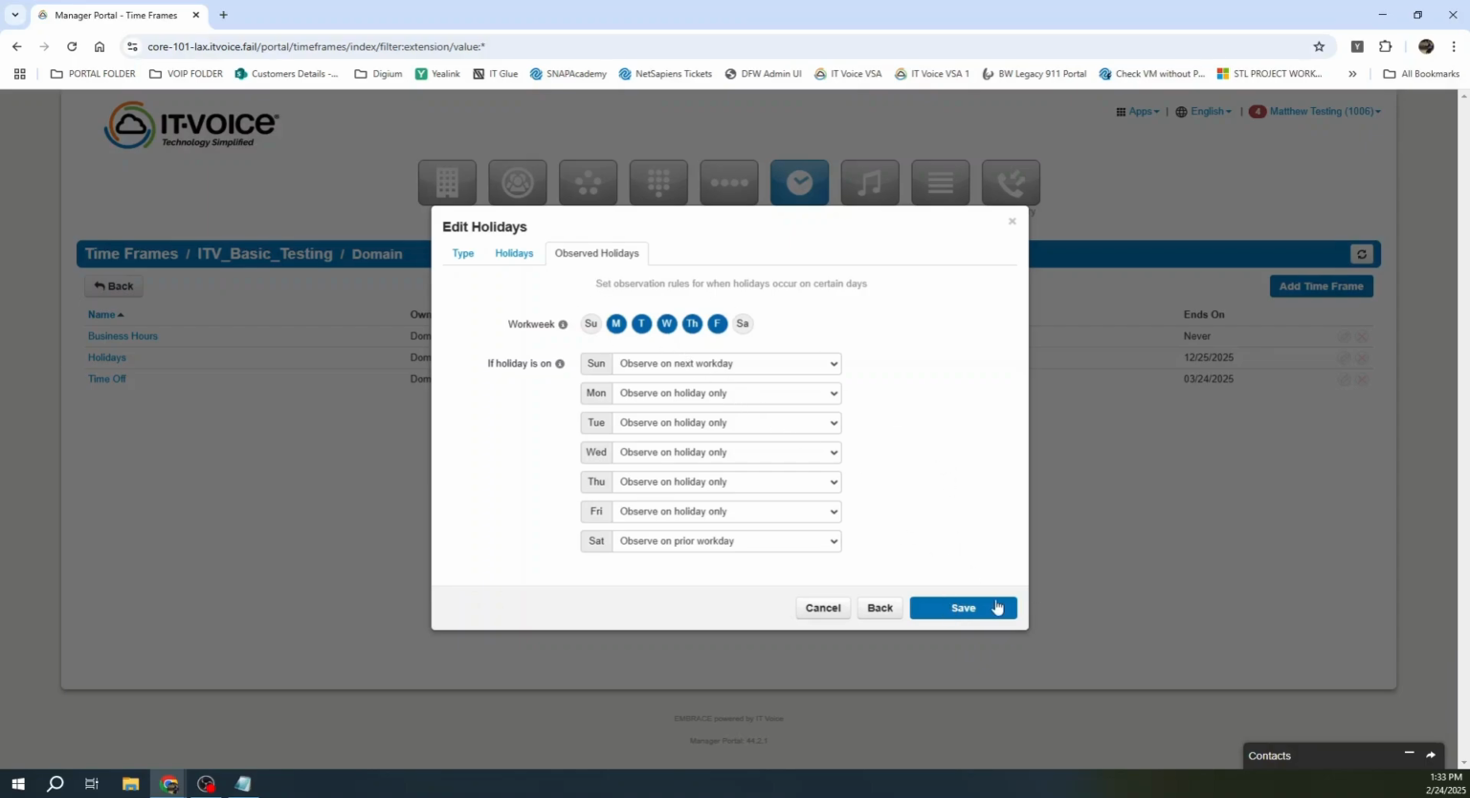Once you're done with this information, you just click Save. And once that's updated, it will automatically update the holidays option here in real time for us.